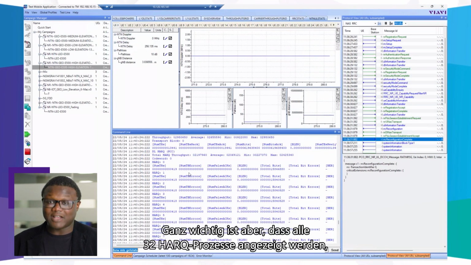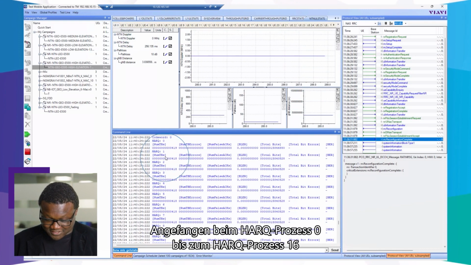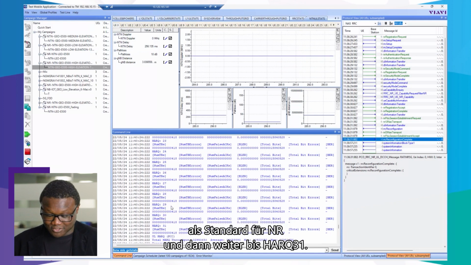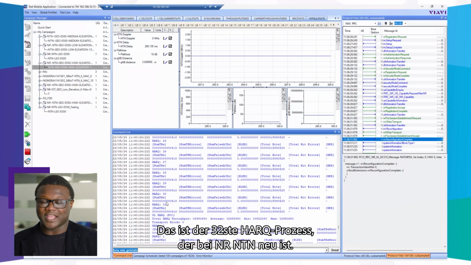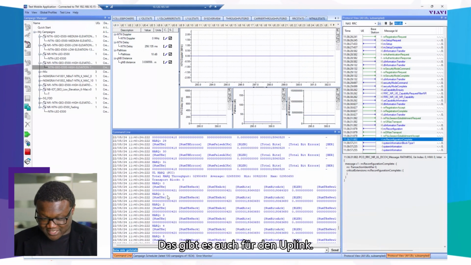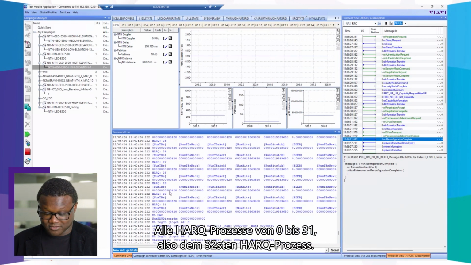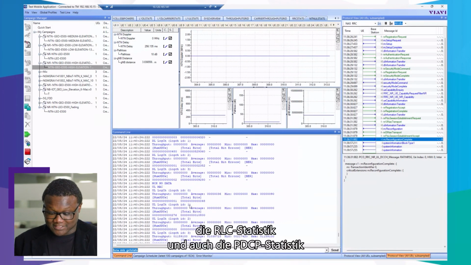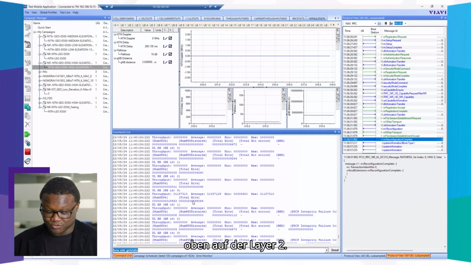But crucially, we can now see all the 32 HARQ processes that are valid for an NTN scenario. So going down from HARQ process 0 past 16, which is the default for NR, and all the way down to 32. So this 32nd HARQ process is new to NR-NTN. We also see that in the uplink as well, all the HARQ processes from 0 to 31, which is the 32nd HARQ process. We can also see the MAC stats, and we can see the RLC stats as well as the PDCP stats to the top of layer 2.